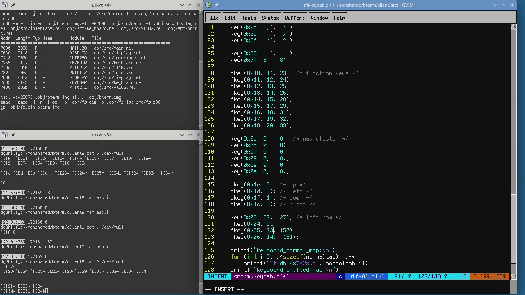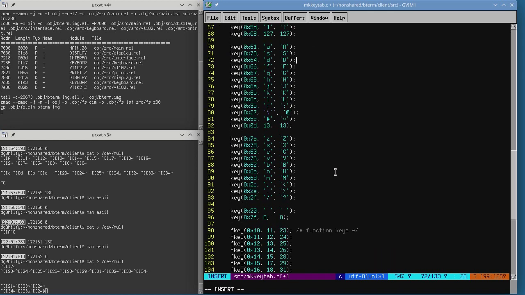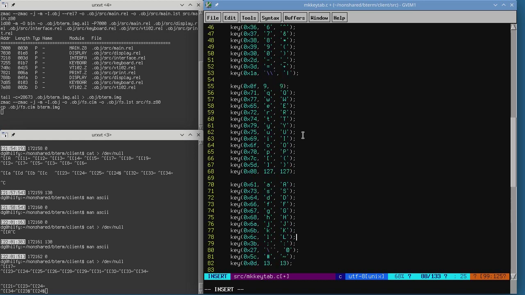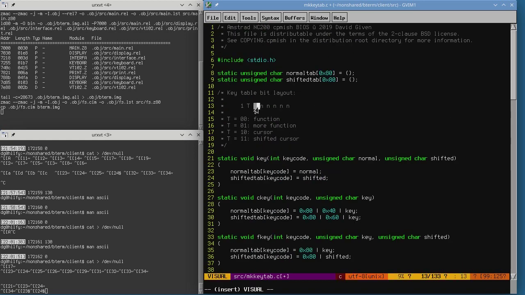So that will be 21, 23, 24. The shifted values are going to be 34, and 23 ORed with 0x20, and 24 ORed with 0x20. This is the top bit of the type code. This is this bit there. 1, 2, 4, 8, 0x20.